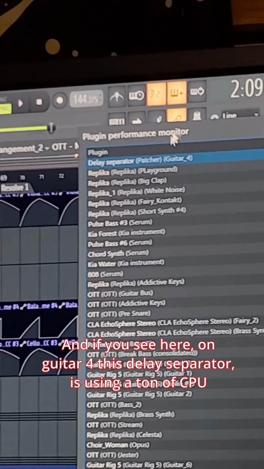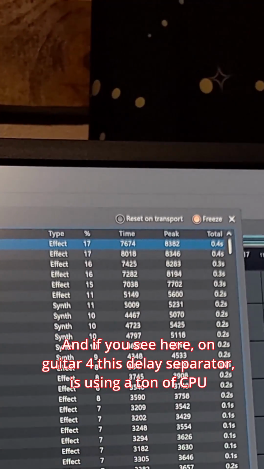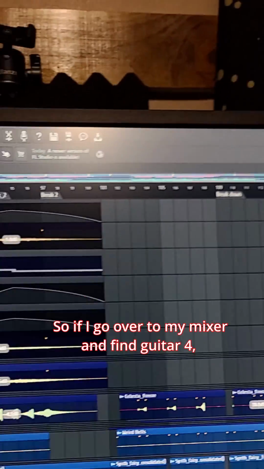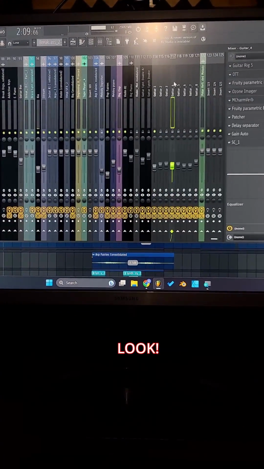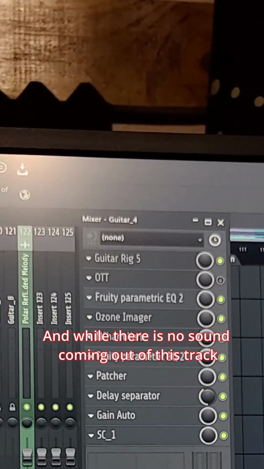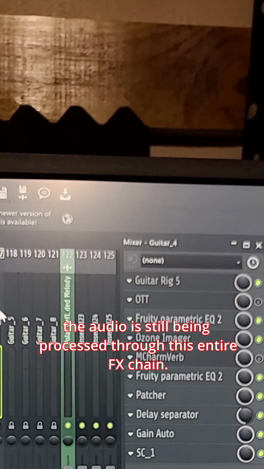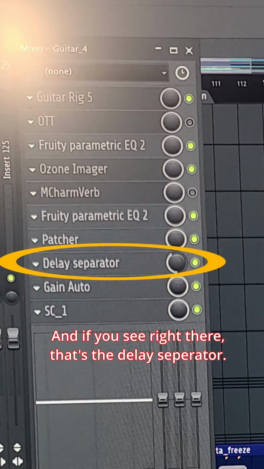And if you see here on Guitar 4, this Delay Separator is using a ton of CPU. So if I go over to my mixer and find Guitar 4, you'll see, look, it's completely muted. And while there is no sound coming out of this track, the audio is still being processed through this entire effects chain. If you see right there, that's the Delay Separator.